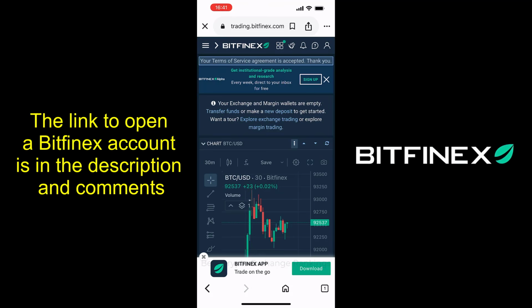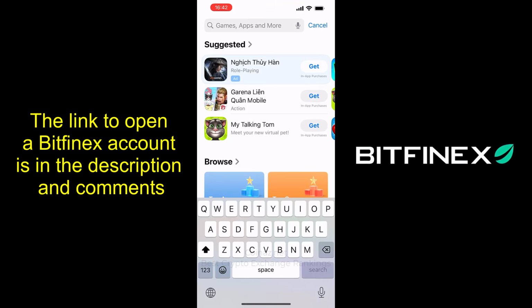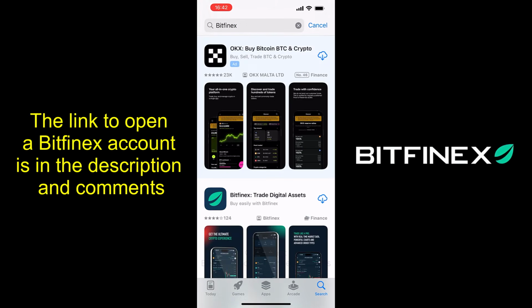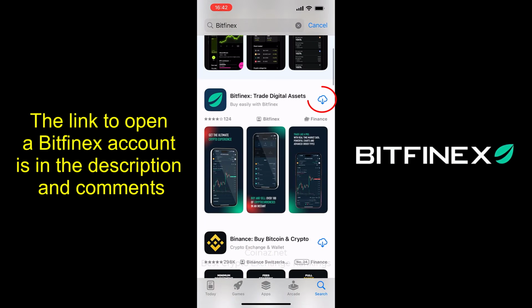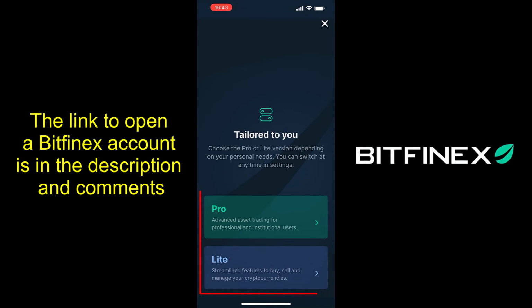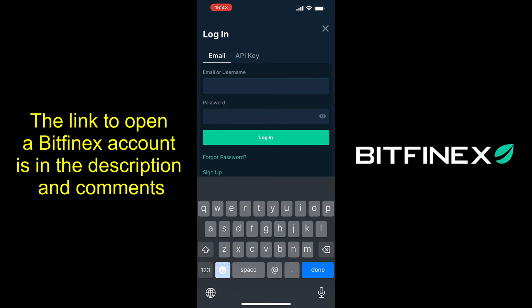Next, you need to download the Bitfinex app to complete identity verification. Type the name of the app as shown on the screen. Click here to download the app. Click Open. Choose the version that best suits your needs. Click Login. Log into your account.